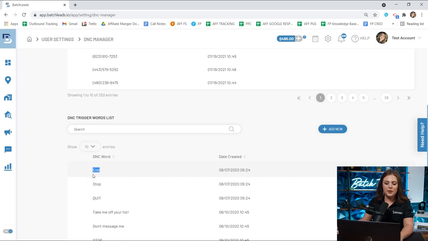If anybody responds with any of these words, they'll automatically go onto my DNC list. So you can see I have the words end, stop, quit, take me off your list, don't message me. Now this is not case sensitive. So if someone says quit in all lowercase, they'll still go onto my DNC list. If they put a million exclamation marks at the end, they'll still go on my DNC list. It's just the exact word match. So if someone says please stop by, they will not go on my DNC list. But if they say stop, then they will.